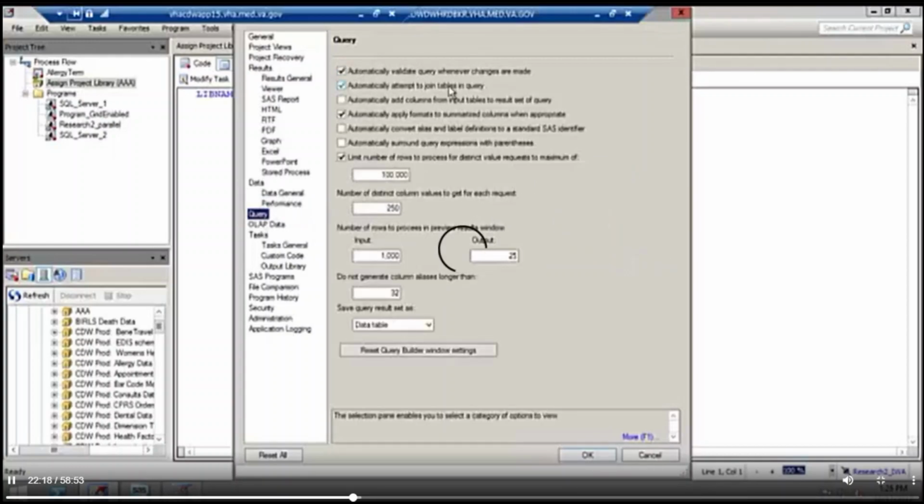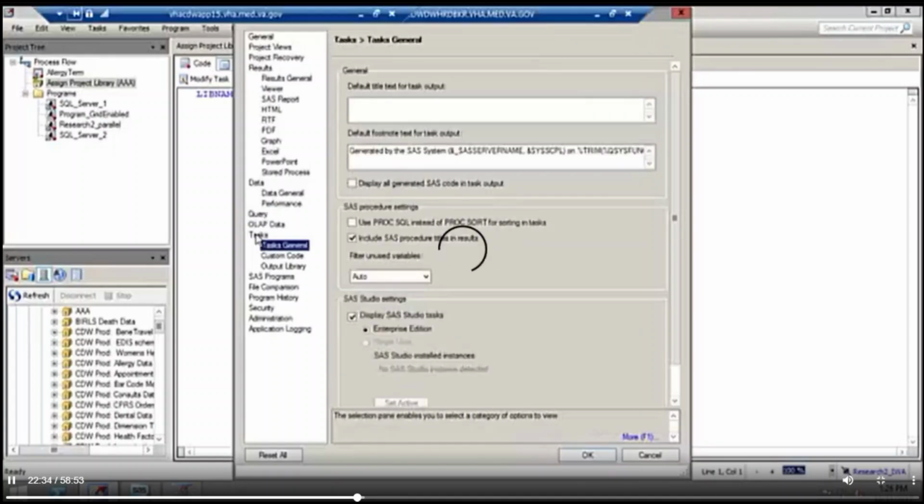Queries, take a look at this. Validates when you make changes. Automatically attempt to join tables, and we'll look at that a little bit later. Apply formats. Many ways I can do this. I invite you to take a look at it and go forward with that. OLAP data we don't have, so not to worry. Tasks in general. For example, I normally like to use this.